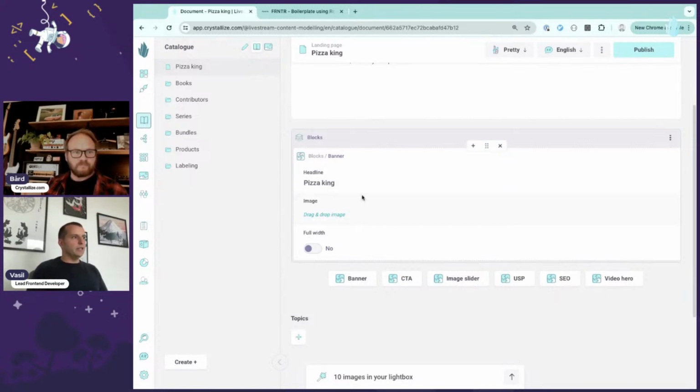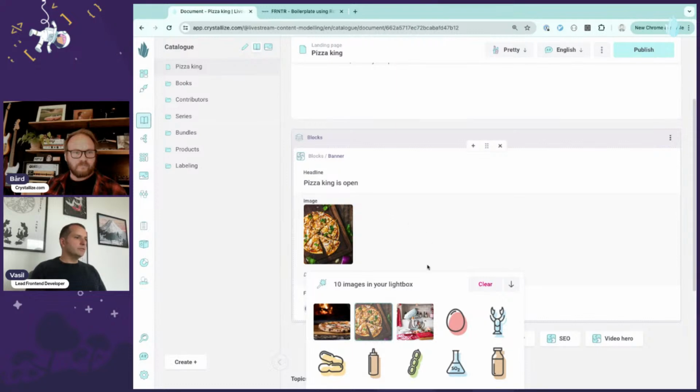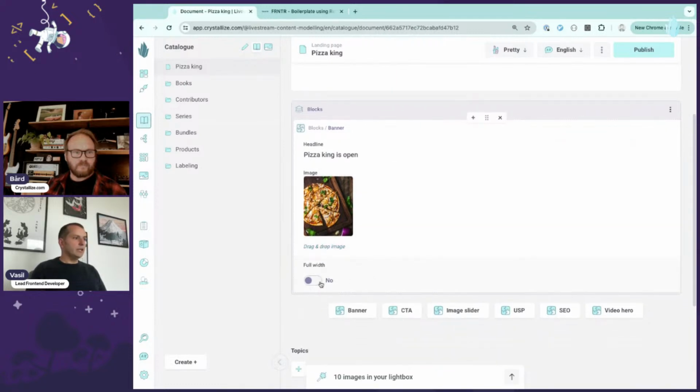For our banner, we need a headline. Pizza King is open. Let's say image. Here I prepared a few images in my Lightbox, which I can use straight away. Since we talk about pizza, we need to show something really good and delicious over here. And then we want this banner, which is at the top of the page, to be full width.